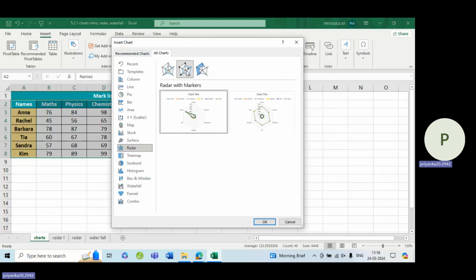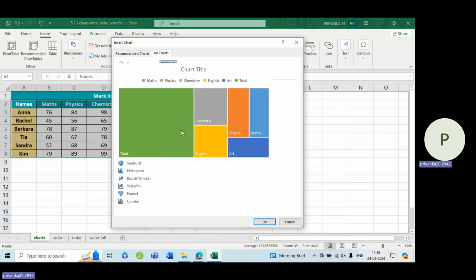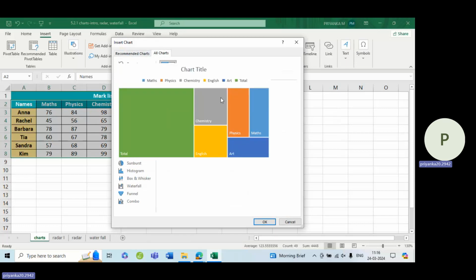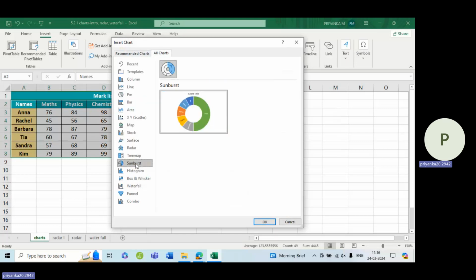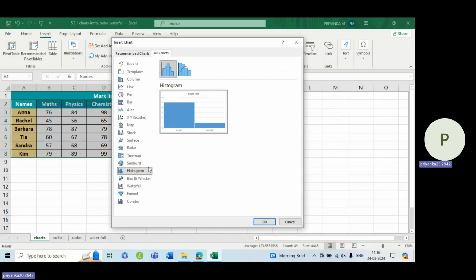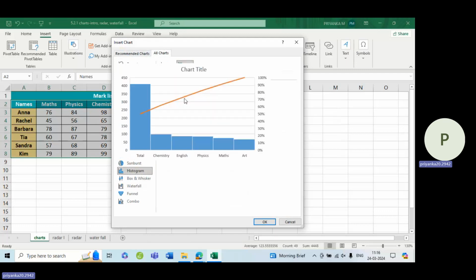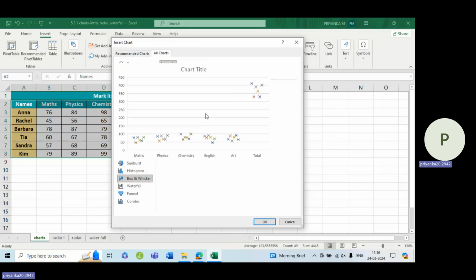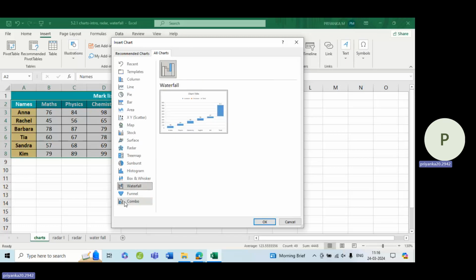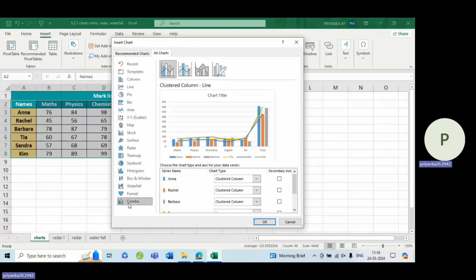In that you have many types. The next thing is tree map, which can display data in the form of boxes. Then the sunburst chart. Then you have histograms, if you want this format. Then we have box and whisker chart, which displays in the form of marks here and there. Then we have the waterfall chart, then the funnel chart, and the last thing is combo chart.